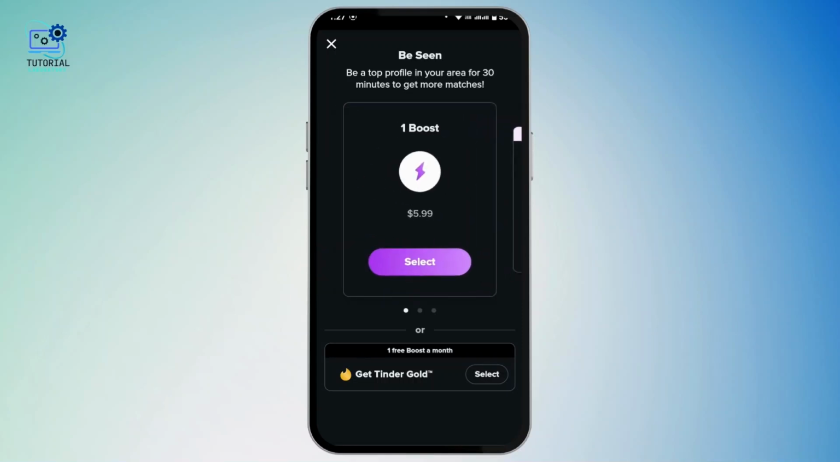Once you purchase the Primetime Boost, you can activate the boost immediately or save it for later. To activate it, tap on the boost icon and confirm activation. So that's how you can activate Primetime Boost on Tinder, and that's all for today's video.